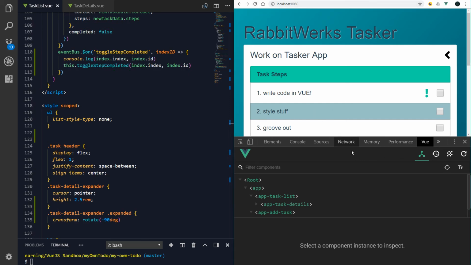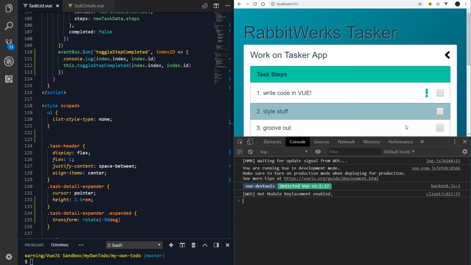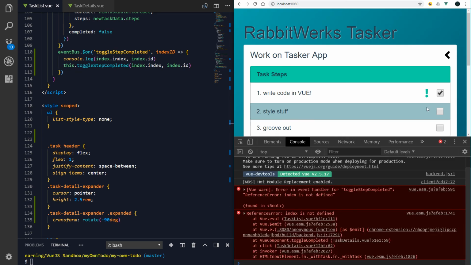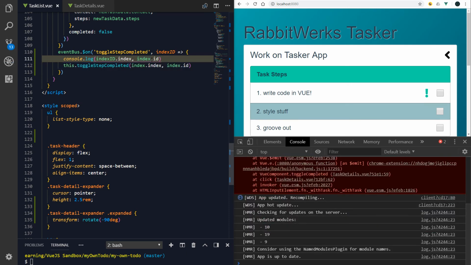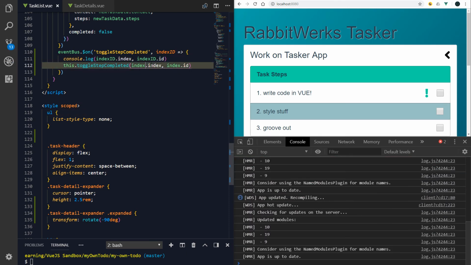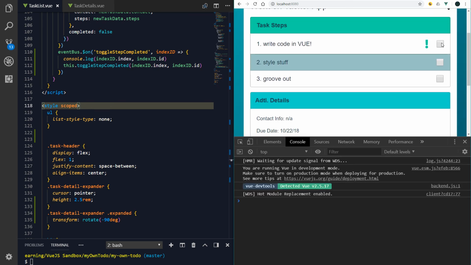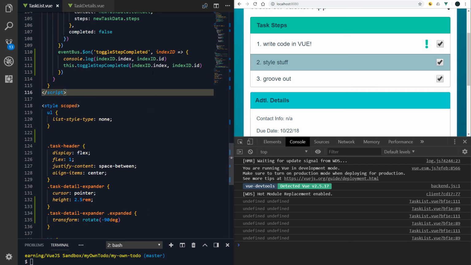And refresh it and we'll see what happens here. Console, and click that. Index is not defined. Oh, it's because we're passing index ID. And same thing for here. So this is what the data we're passing with the custom event is called on this component. And with that, undefined, undefined, undefined, undefined, undefined, undefined, sweet.